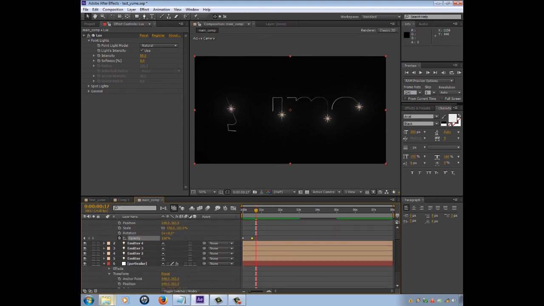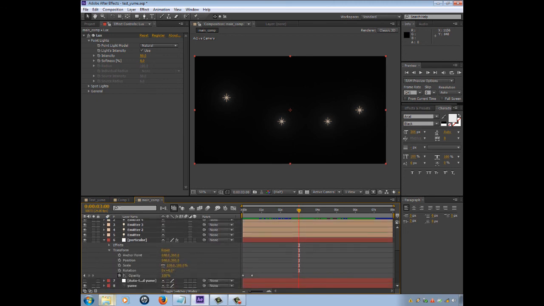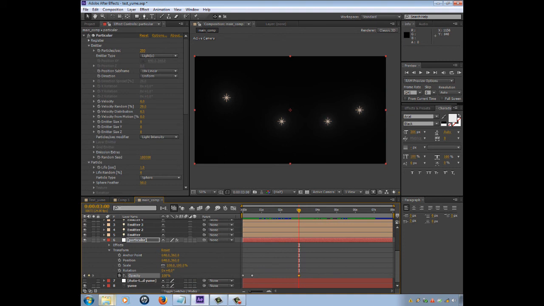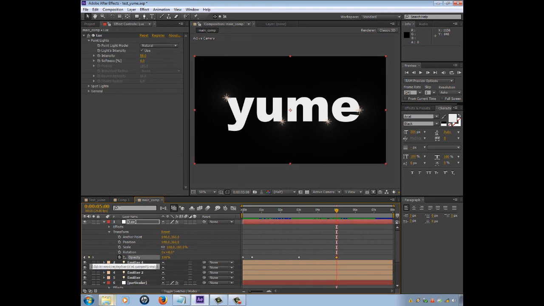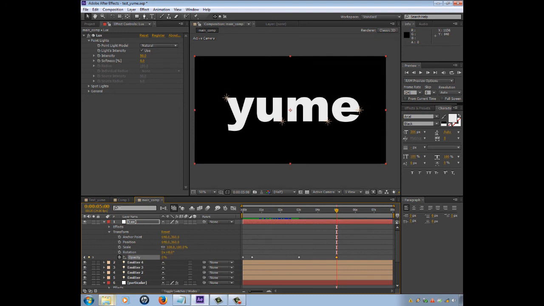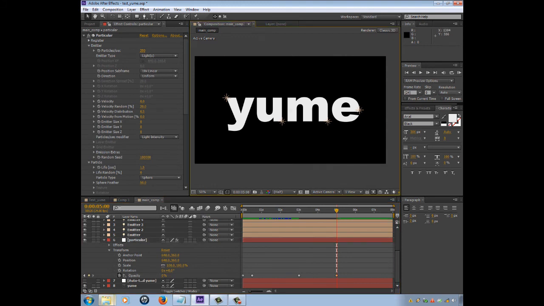Now we're going to make the stroke disappear once the word Yume appears. It's around three seconds, I suppose. I'm going to add another keyframe for both the particular and Lux layer. And on the five-second mark, we're going to change the opacity to 0%. So let's see how it goes.